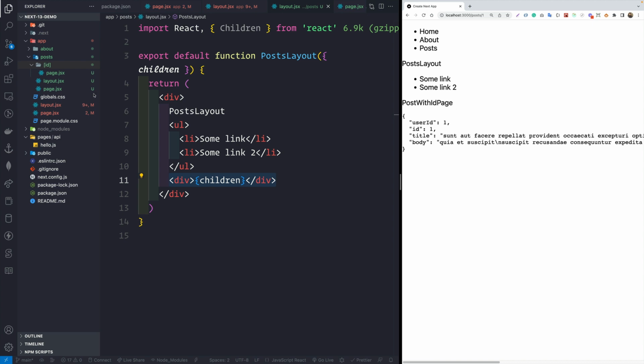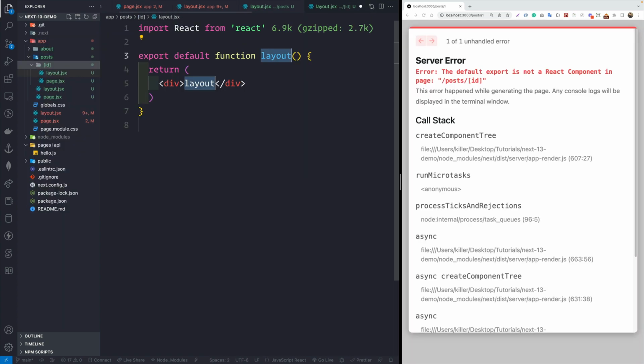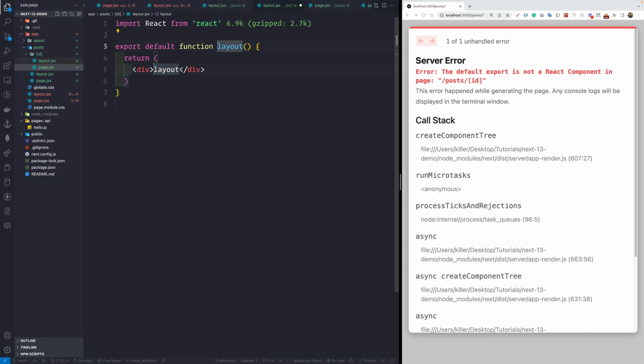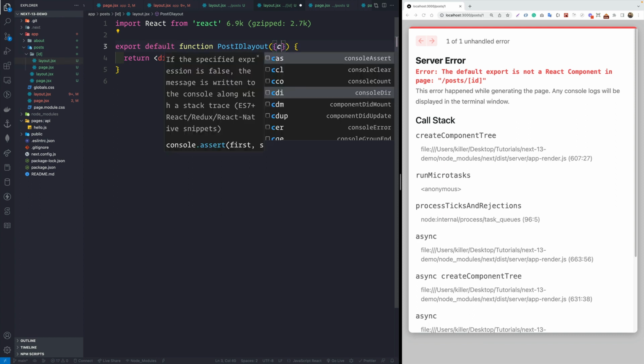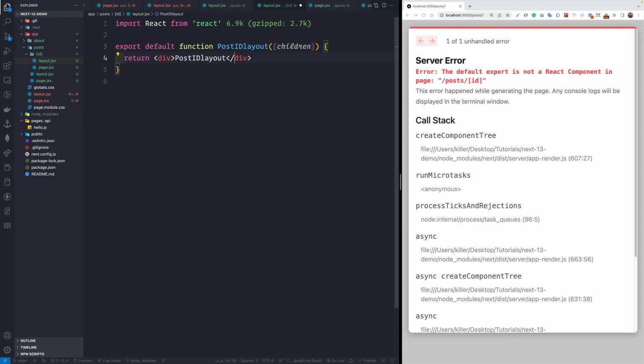Inside this post with ID page, you need to simply create a new file called layout.jsx. So layout.jsx, and here I can export a functional component, and let me simply say post, not pest, but post ID layout, like this. And here we need to spit out the children again. So we get the children, and then here I am going to simply spit out the children.